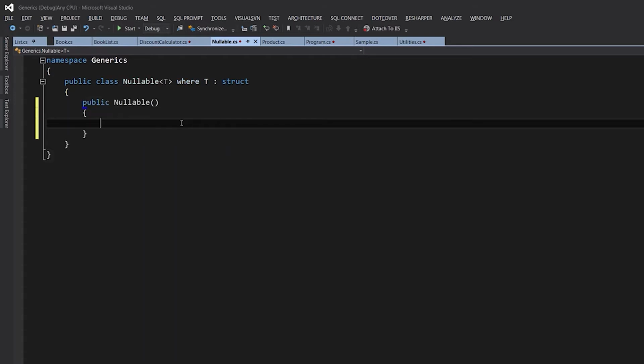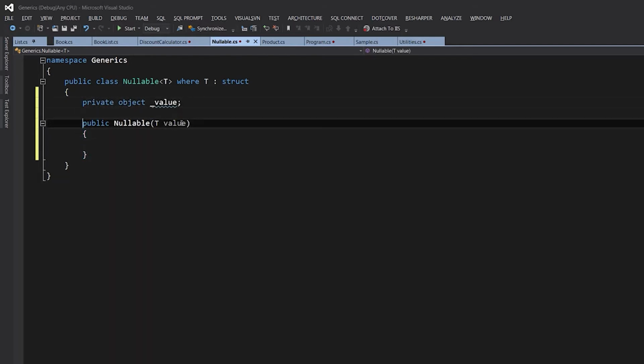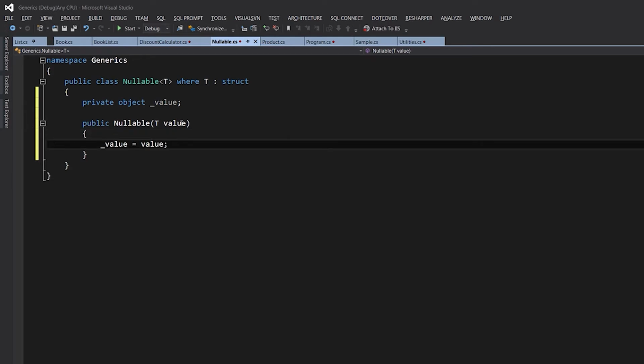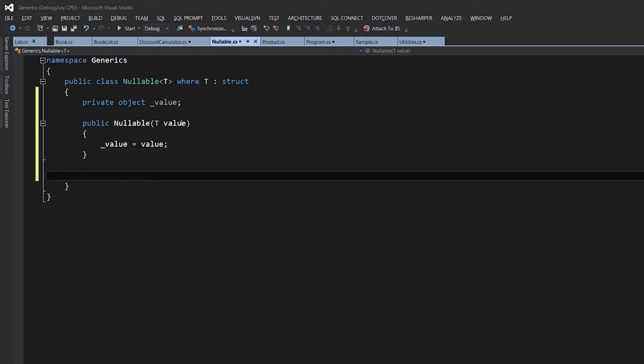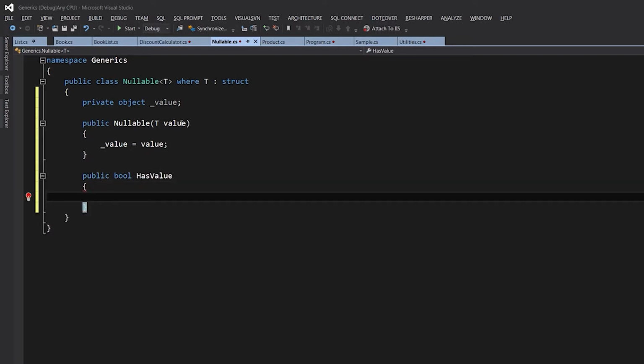So let's create a constructor here. Let's say in the constructor we can get a value, and in this class I'm going to store it as an object because I want it to be nullable. So private object value, and here let me initialize it with ReSharper. We can press Alt and Enter here, and Enter, and it automatically initializes my private field with the value passed in the constructor. Now I want this class to have a property called HasValue. So if my object has a value, it returns true. Otherwise, if it's null, it returns false.